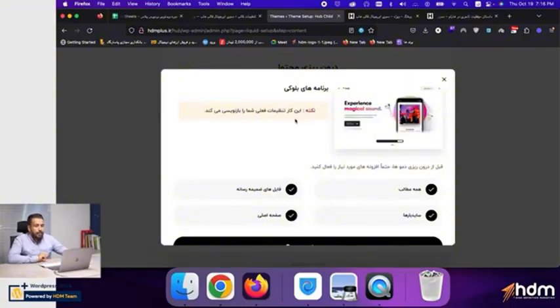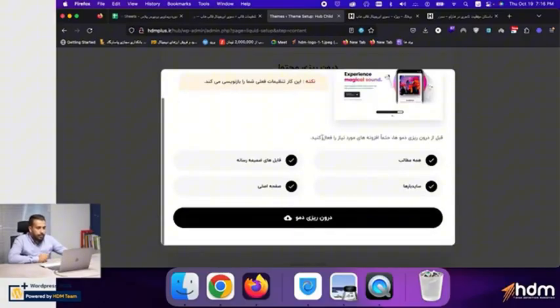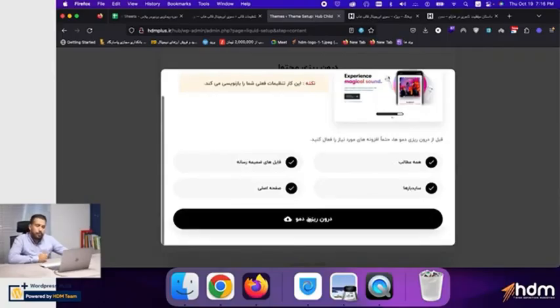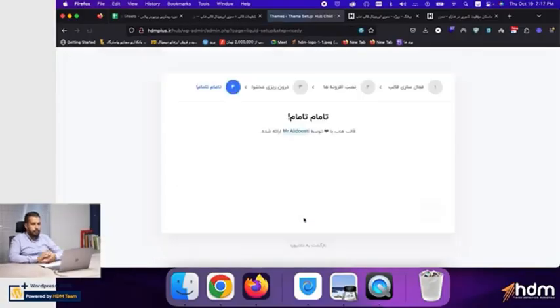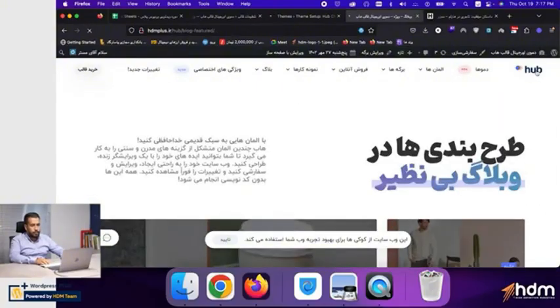It says, sir, if I apply the demo, the field settings might be overwritten and I will import everything. I say it's okay, let's do it. This might take between 1 to 10 minutes depending on your internet speed and server status. We let this import happen. And once the settings are done, we return to our dashboard and refresh our page to see.